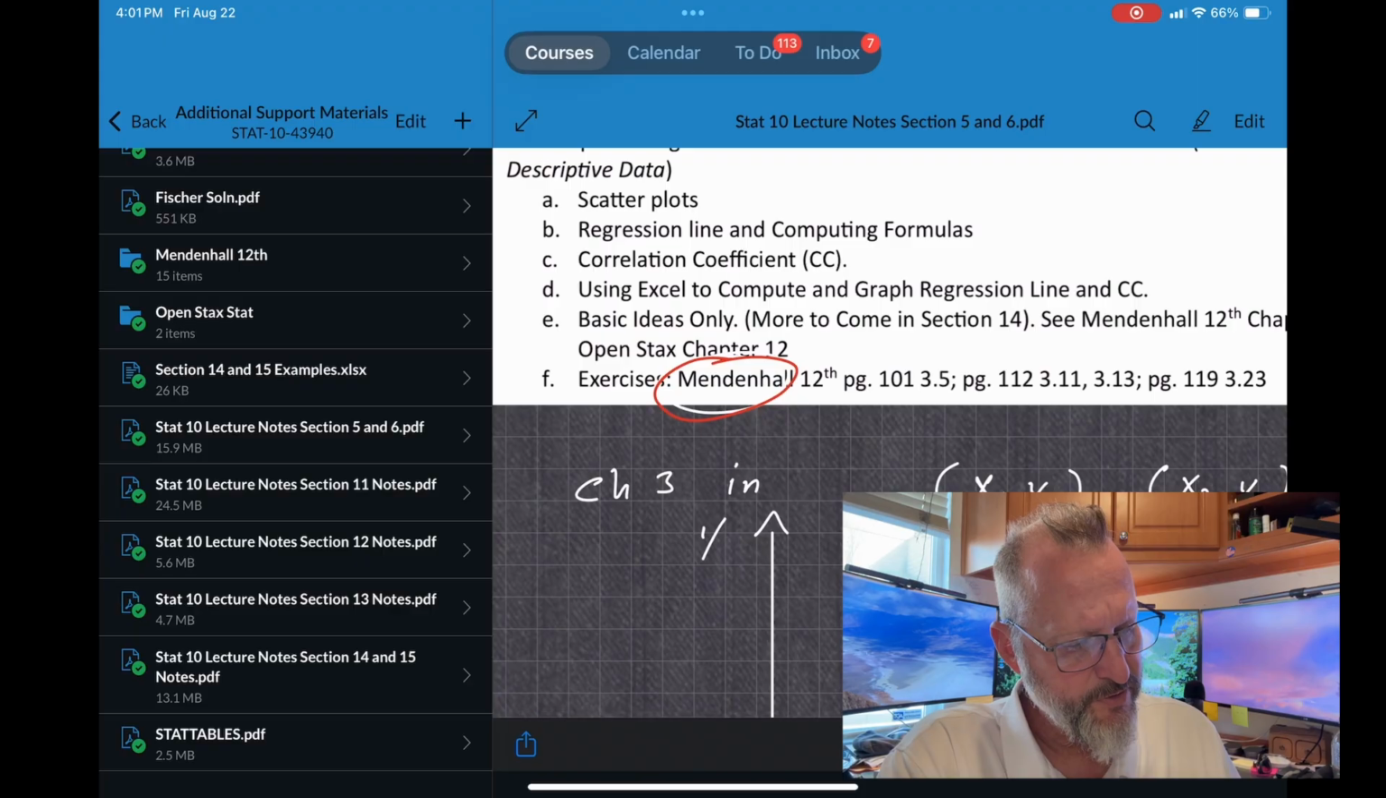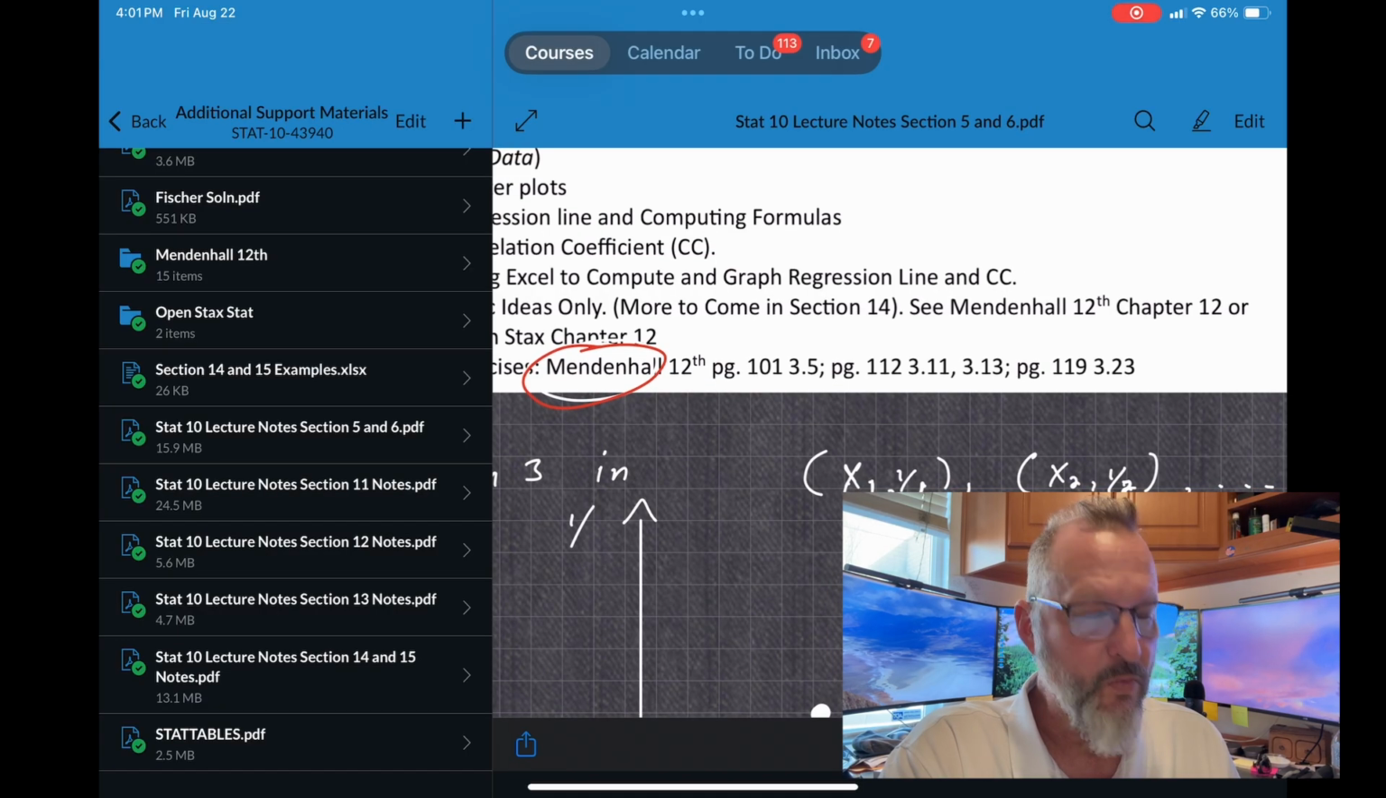So those are the problems that you do. It says Mendenhall 12, that's addition. And then it says page 101, 3.5. What is 3.5? Well, 3.5 is the way they do the chapter, they assign the homework. This is how this book does it. That's chapter 3, number 5. And then the next one, page 112, 3.11, 3.13. What does that mean? That means chapter 3, number 11, chapter 3, number 13, etc.